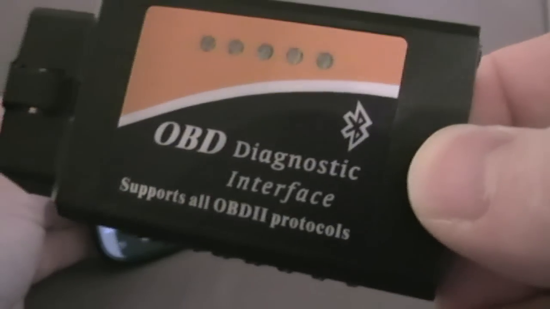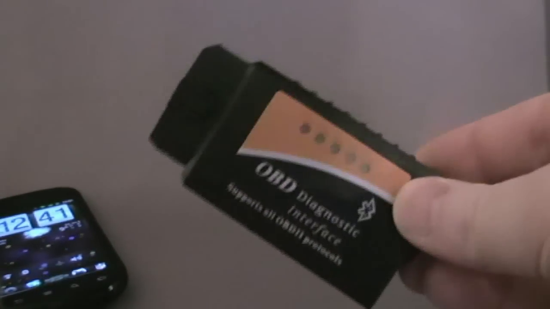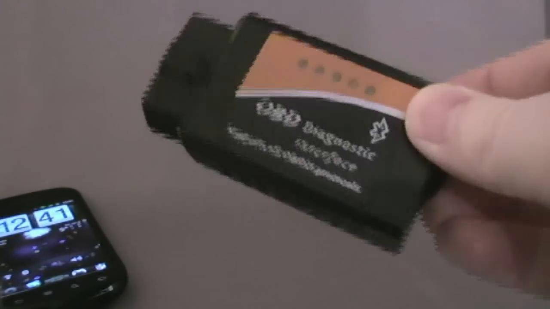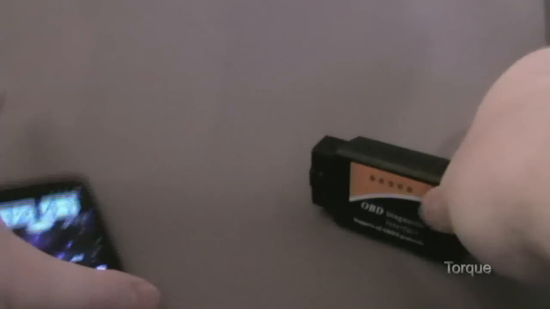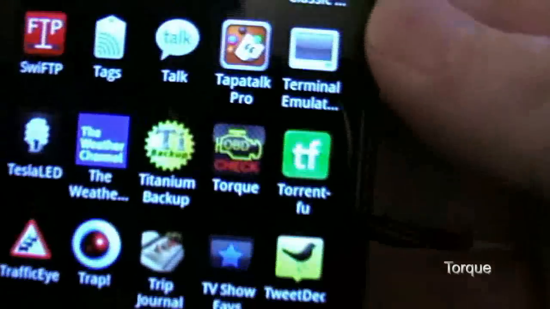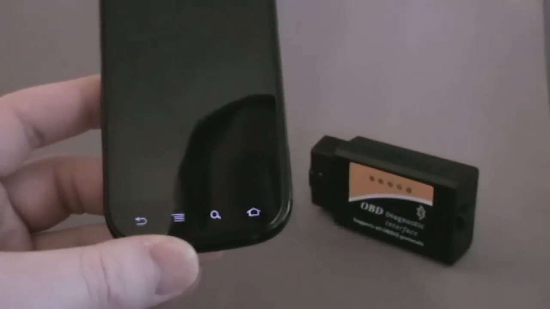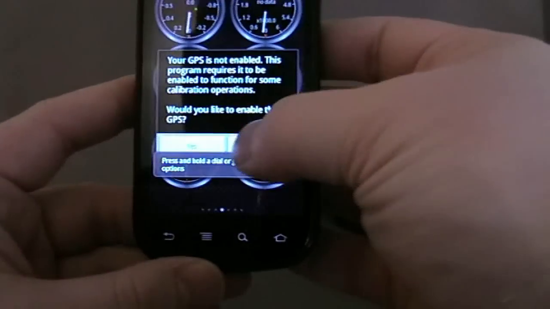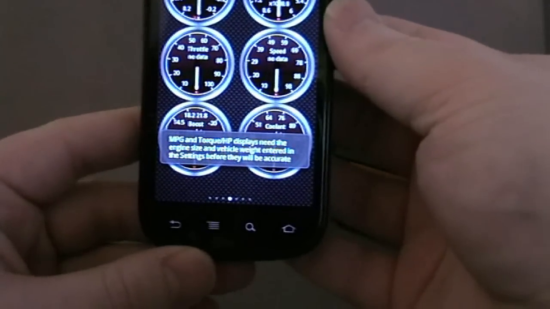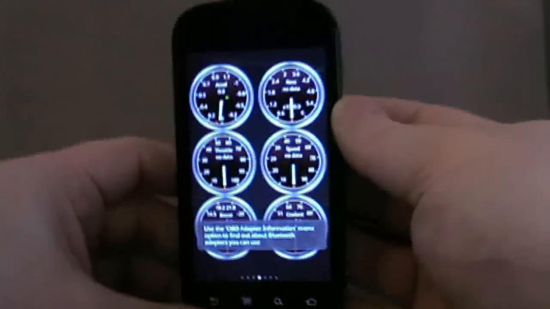I've purchased an OBDII diagnostic interface. It supports all OBDII protocols. What is an OBD protocol, you ask? I don't know. But basically this device can talk to the onboard computer on my car and relay the information via Bluetooth to this device. To actually do something with that information, I have the Torque application, which is available on the marketplace. It's $4.66, which equates to just under £3, or almost spot on £3.